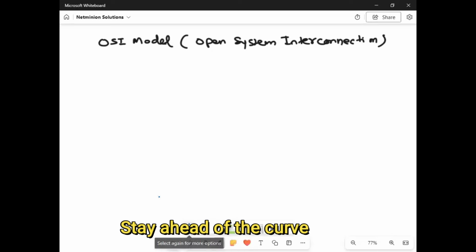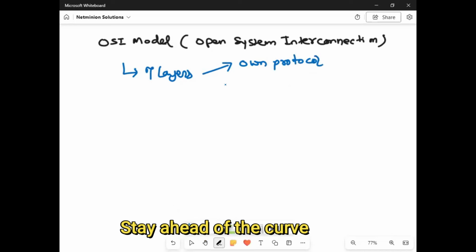This model has 7 layers. It consists of 7 layers. And please be noted, every layer has its own protocol. How do these 7 layers come about? Depending upon the different scope of work. The work we are doing is divided into 7. I am just giving an example.